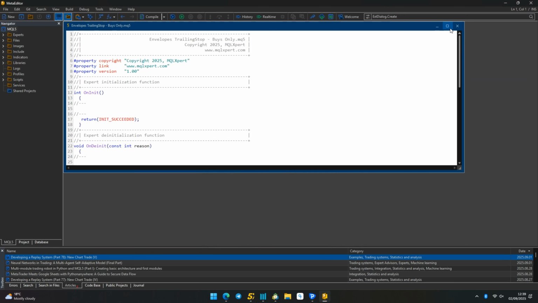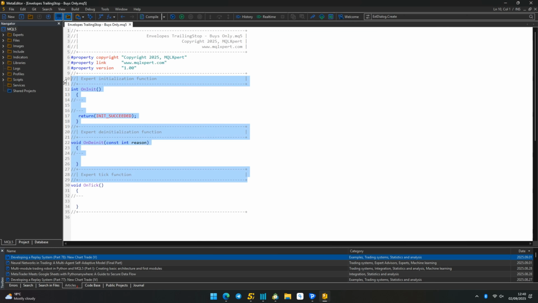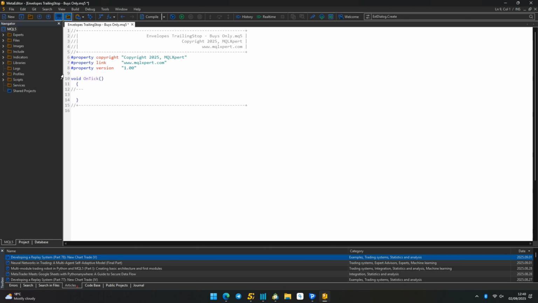Let's delete everything above the OnTick function. I'll keep the properties at the top, but you may delete them or add your own copyright details. Also, let's remove the two comment lines in the OnTick function, and I also like to rearrange my curly brackets.